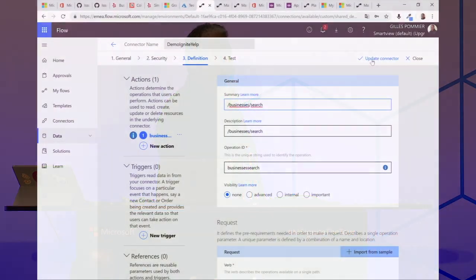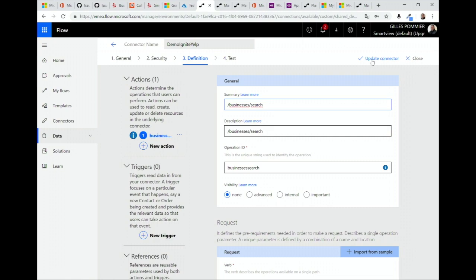And these two things with Postman, to do that and to test manually the API before creating my custom connector.